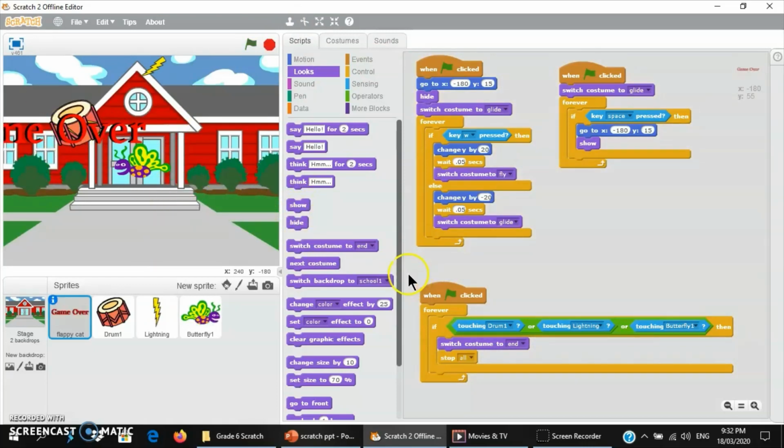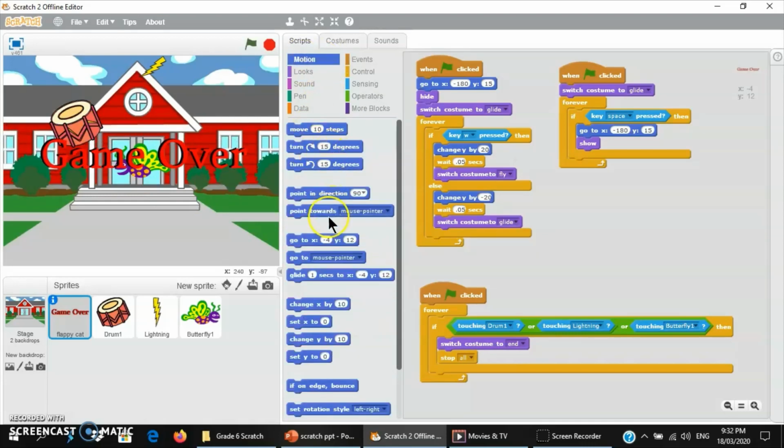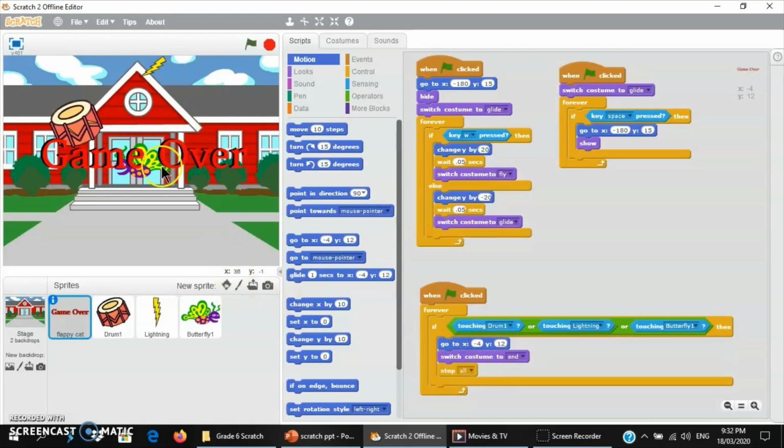Yun. Okay, so the problem is, nag-stop na lahat. Nagpalit na din to game over yung sprite natin, yung costume natin. Gawin na lang natin, center natin siya. So, to do that, let's just drag and drop this sprite. And then, once again, I'm going to use the go-to command. Go to this coordinate. So every time if I touch any of the following, it would automatically go to this coordinates and then switch costume to end.